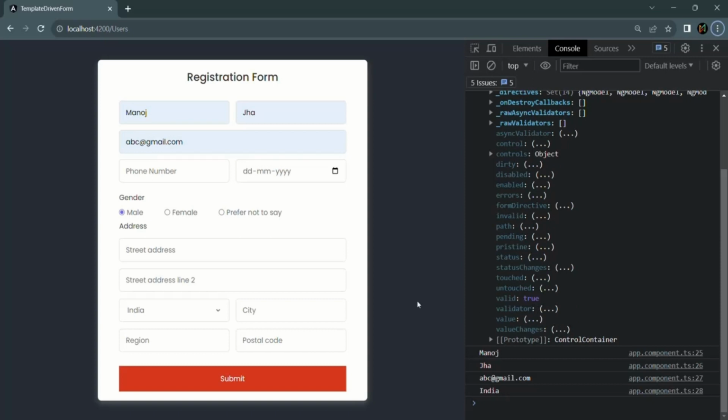Now let's see a practical use case of this valid property of this form. So what we want is, if the form is valid, that means if all the form controls in that form have a valid value, then only we want to enable this submit button and the user should be able to submit the form. If the form is not valid, in that case this submit button should be disabled. Let's see how we can achieve that.